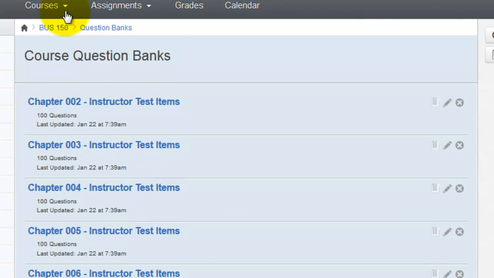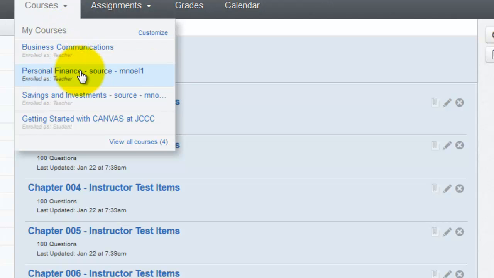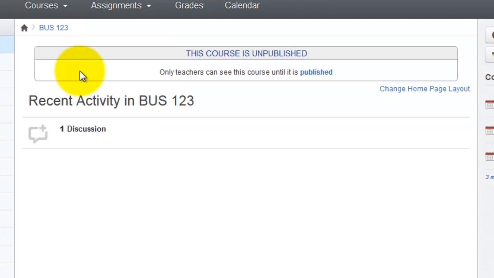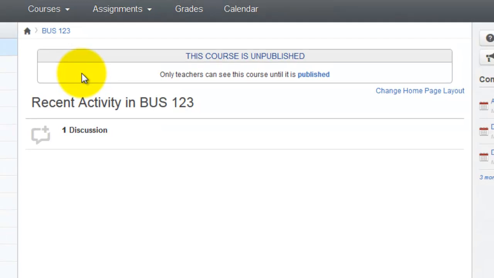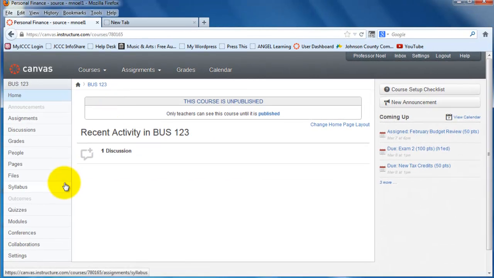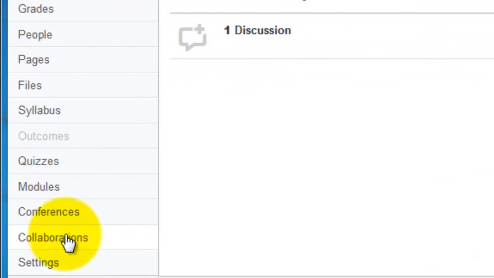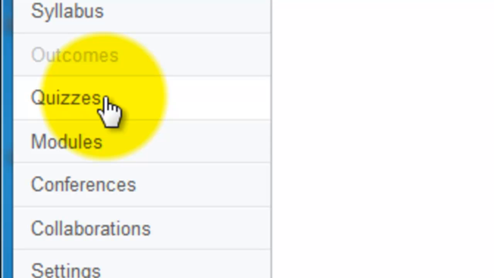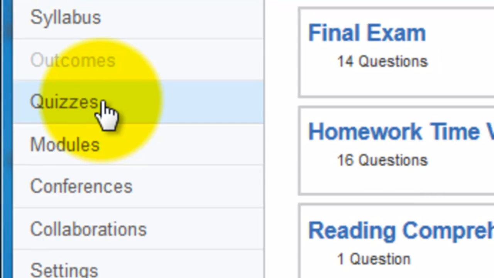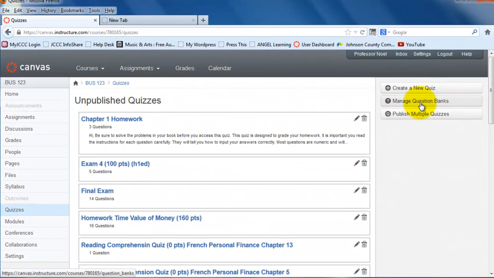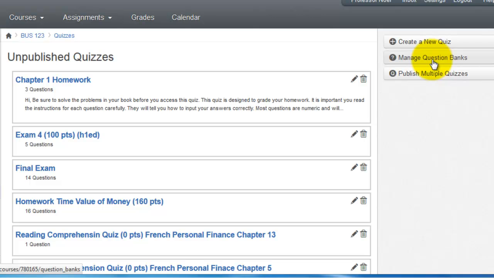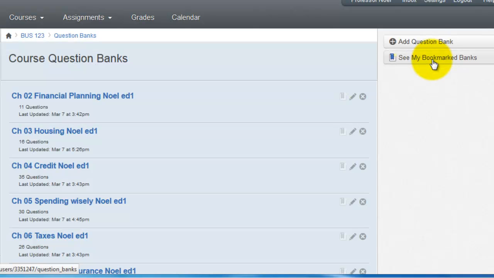There's also another import issue with question banks, and I just switched over to my personal finance course. In this course, I did not use a publisher's course pack to bring my questions into Angel. So I'm going to show you what happened. I'm going to go to quizzes again on the left hand side, which will give me the option to select Manage Question Banks on the right hand side. And I'm going to go to my question banks.